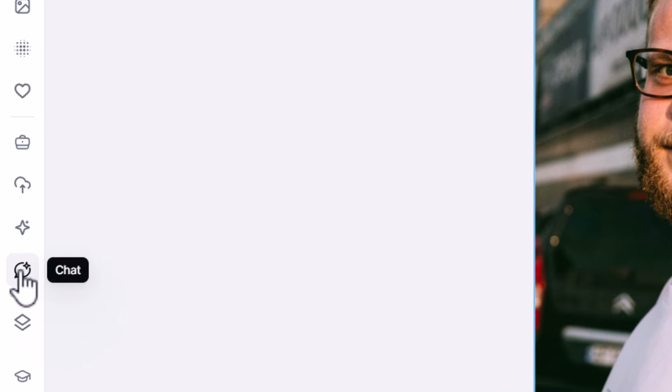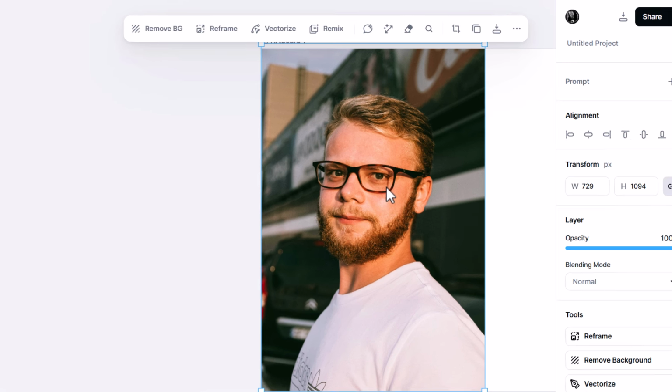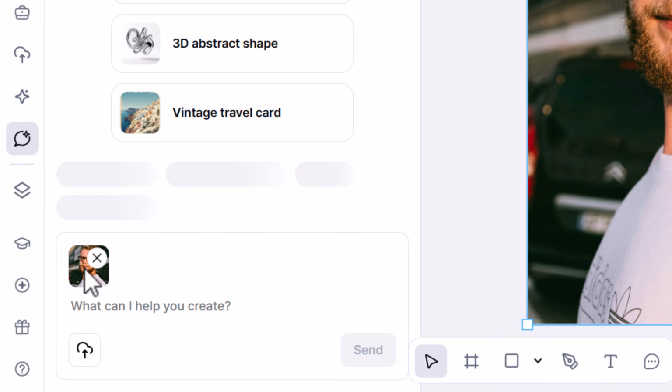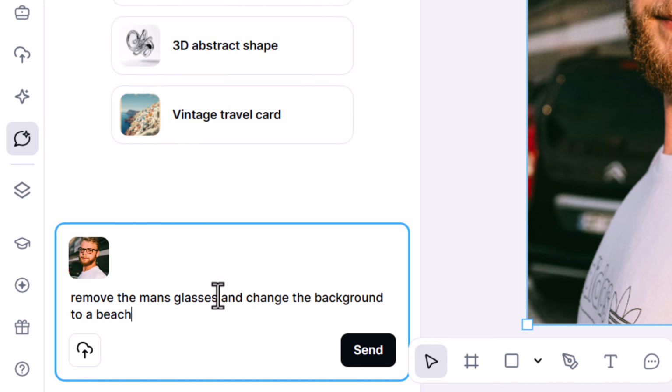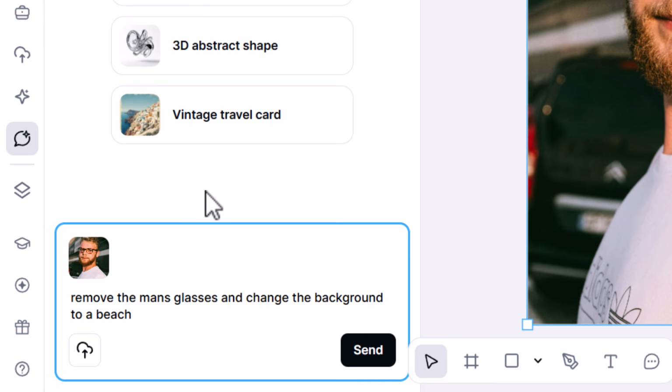And the first way we can edit images is to come here to AI chat. And of course we can upload an image, but if our image is already on the canvas, then I can click on this and come up to AI chat. And it will pop the image in here. So I can say something like, remove the man's glasses and change the background to a beach. So something nice and simple. And I'm going to copy that prompt because this chat section here uses ChatGPT to make the image edits.